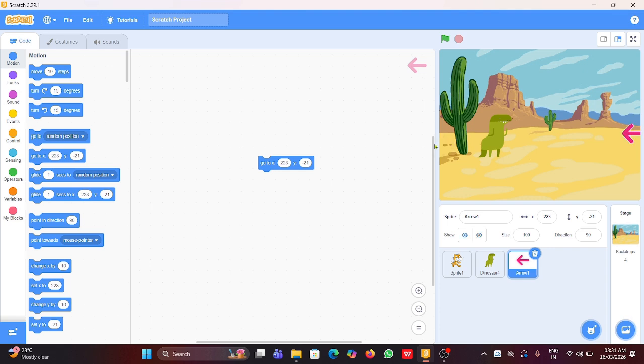So it should move from right to left. This is the ending position. We also have to specify the ending position. Now you can use this itself, but we have an instruction called glide.